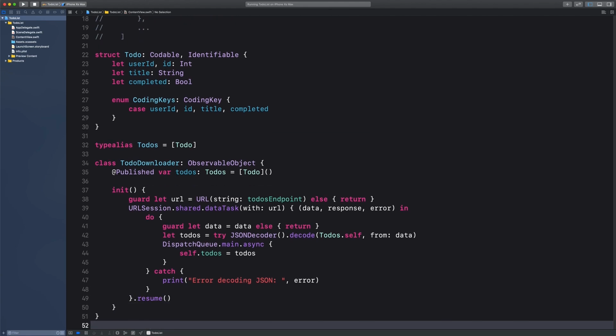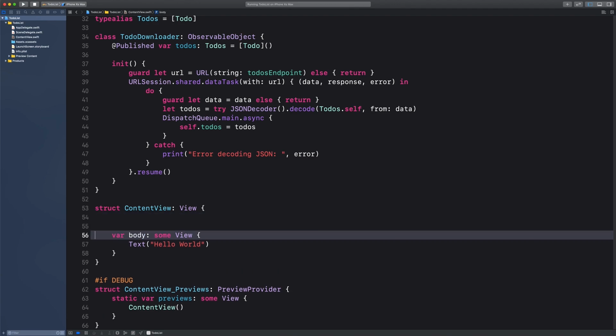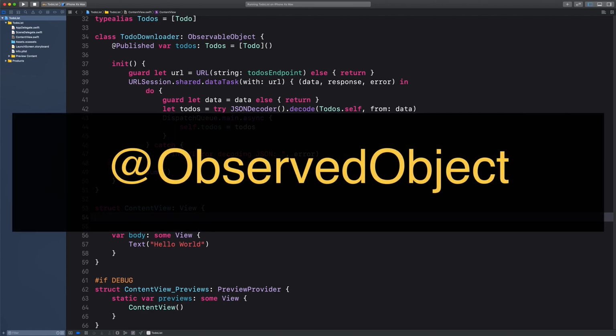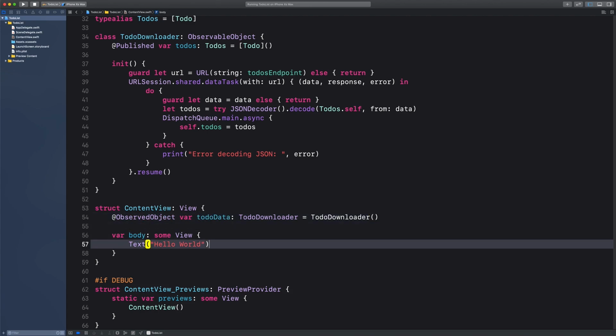Go to the content view. Use the ObservedObject property wrapper to listen to changes in the to-do data, which was downloaded. Note that ObservedObject has replaced ObjectBinding, which was used in previous betas. Remove the default text.